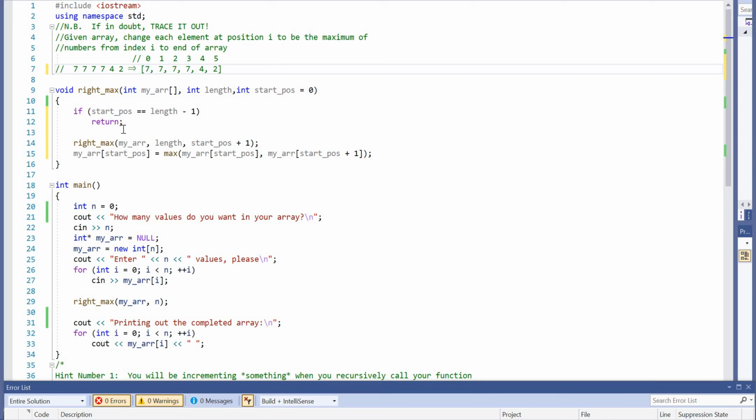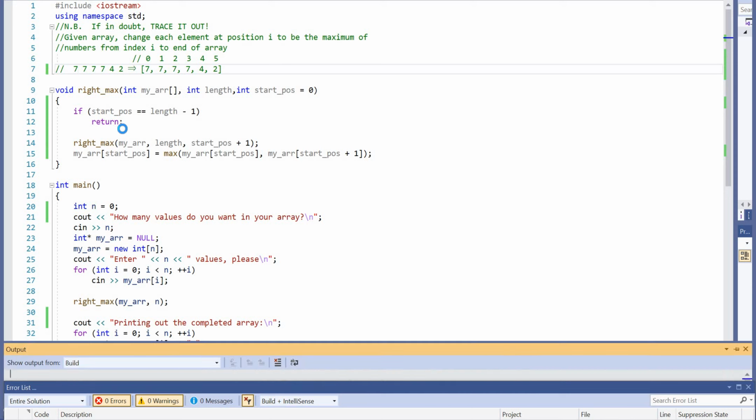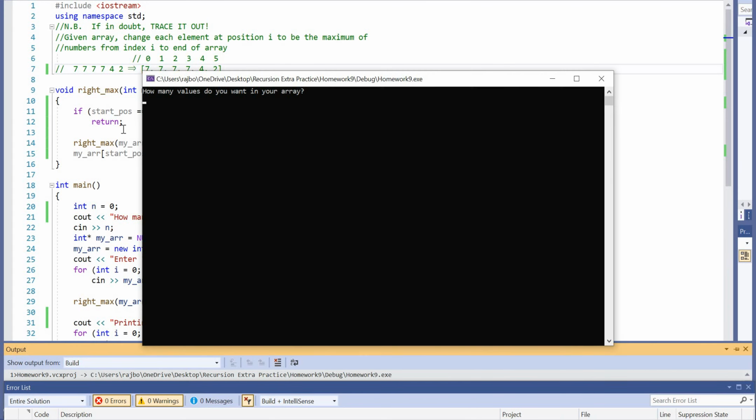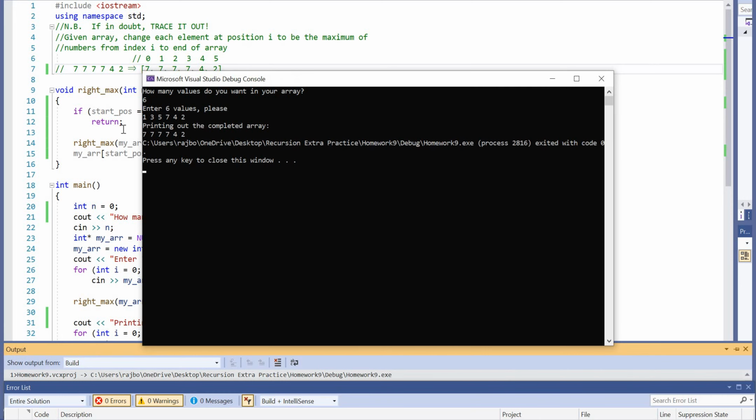So, just to make sure that this code is working and complete, how many values? Well, 6 values, please. Okay, 1, 3, 5, 7, 4, 2. And printing out the completed array, you can see that each element at position I is the maximum of all entered values from that index I to the end of the array. I hope that helps.